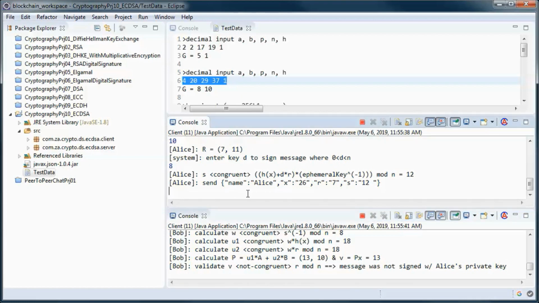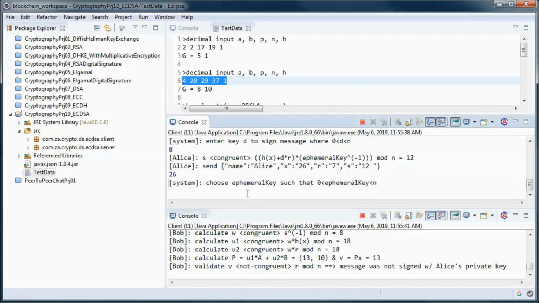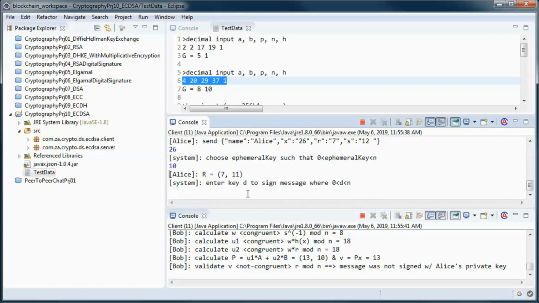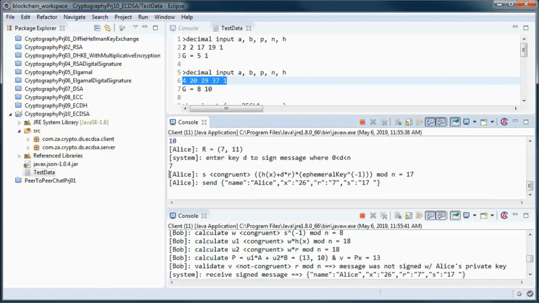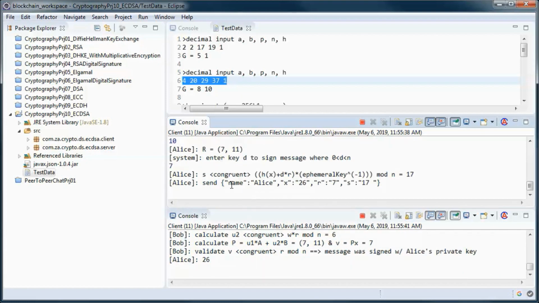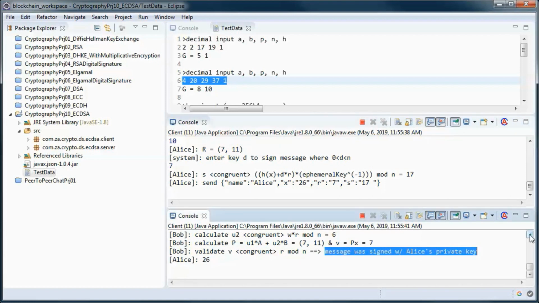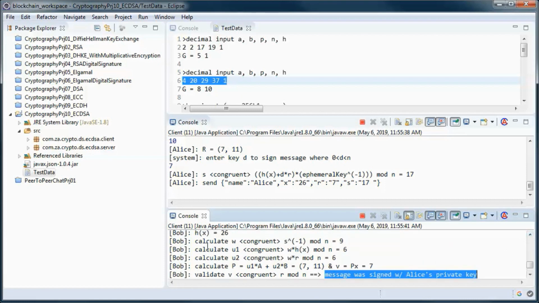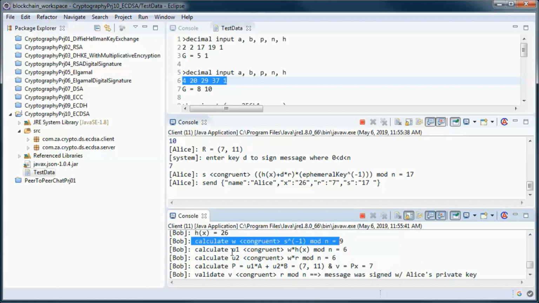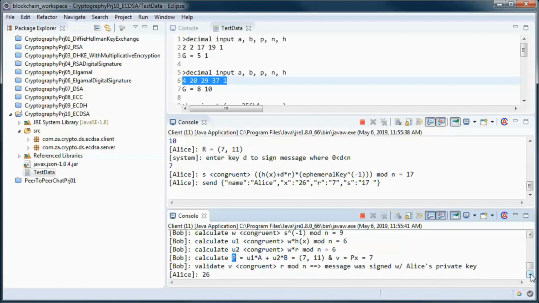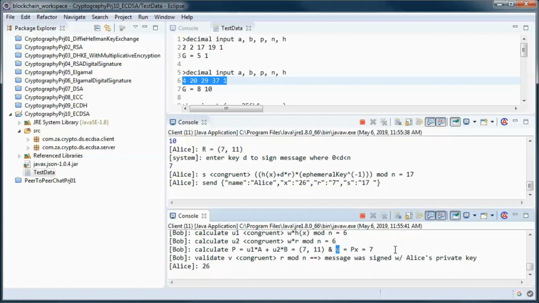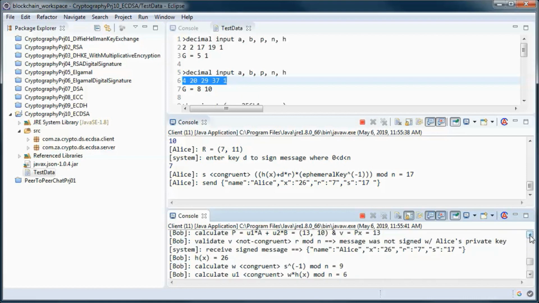So now let's go ahead and send the same message with the same ephemeral key, but this time sign it with Alice's private key. So here we go. The message was signed with Alice's private key. So same thing, he calculated W, U1, U2, and the point P, and took V and checked if it's congruent to R, and this is the value of R.